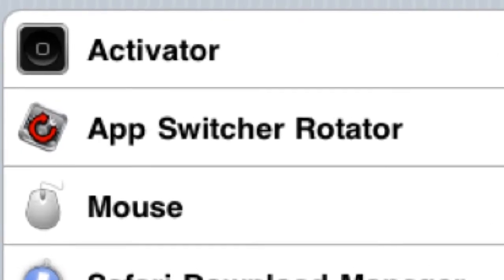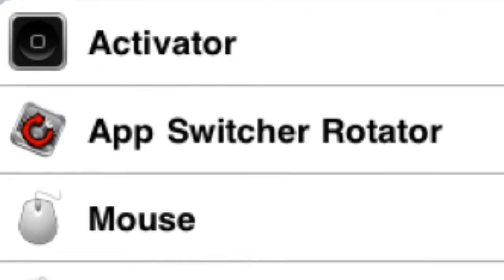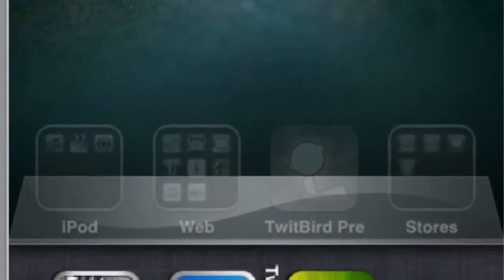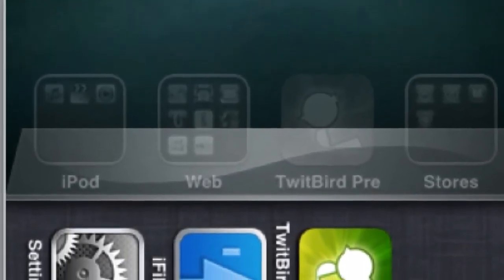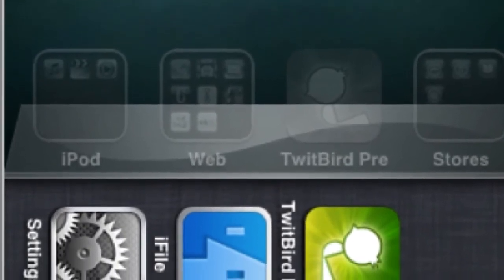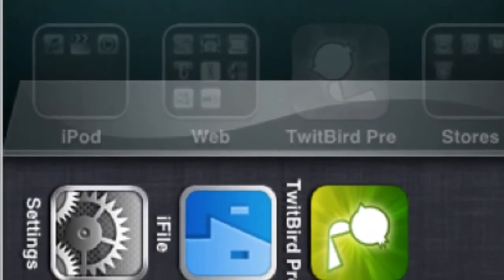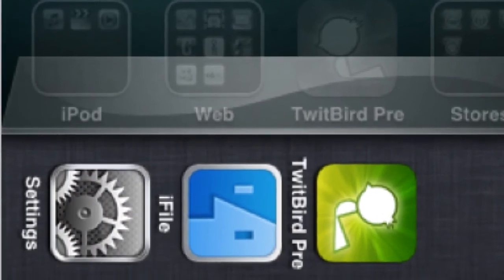So number three, AppSwitcher rotator. After you install it, it's in settings. Go ahead and go in there, do what you got to do. But the basic idea of it is, right here, I'm in my multitasking. If I'm holding my phone sideways, it's going to correspond the icons is what I'm talking about.